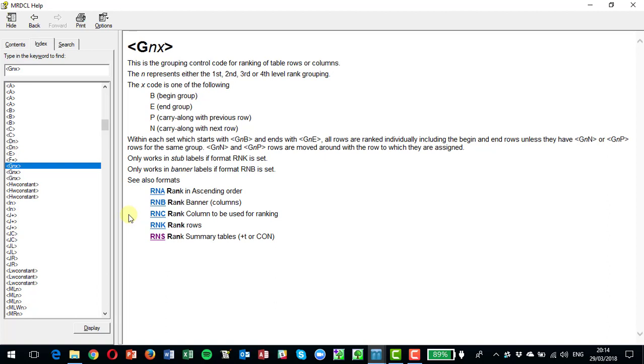Now that's a common use of G1E. If you want to get more complex than that, you can do ranking within headers. So if you've got something like a code frame where you've got subtitles, you might find that you want to have subtotals and then rank the codes within each of those subtotals. So you've got a second group which you might call G2B and G2E.